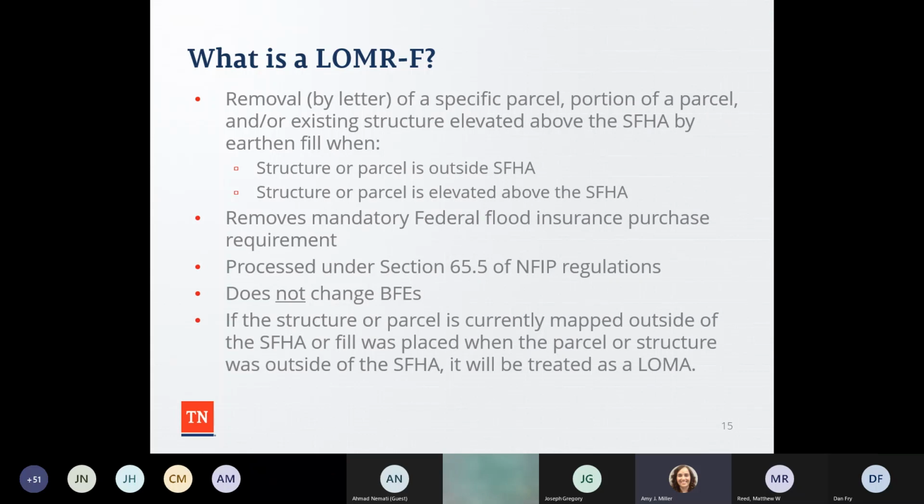It can remove the mandatory federal flood insurance purchase requirement, and is processed under Section 65.5 of the NFIP regulations. It does not change base flood elevations, but if the structure is currently mapped outside of the special flood hazard area, or fill has been placed when the parcel or structure was outside the special flood hazard area, it can be treated as a letter of map amendment. So if you have a community that wasn't in the special flood hazard area and is just getting new maps done and it was elevated by fill, FEMA treats that as a letter of map amendment.